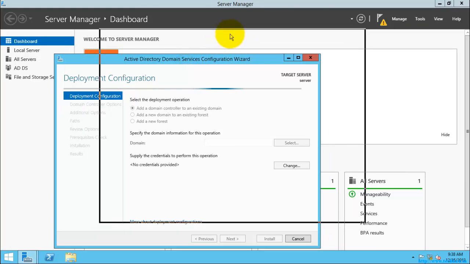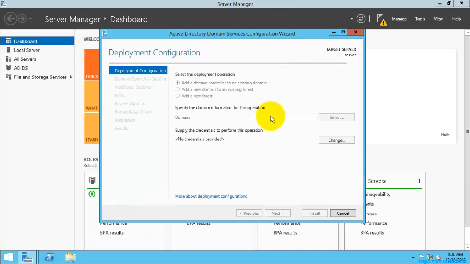So here it was asking for the configuration. It was doing some checks, so let's see what it was doing. In this Windows Server 2012 R2, they have almost changed everything to be as simple so that you can easily understand and work in this server manager.